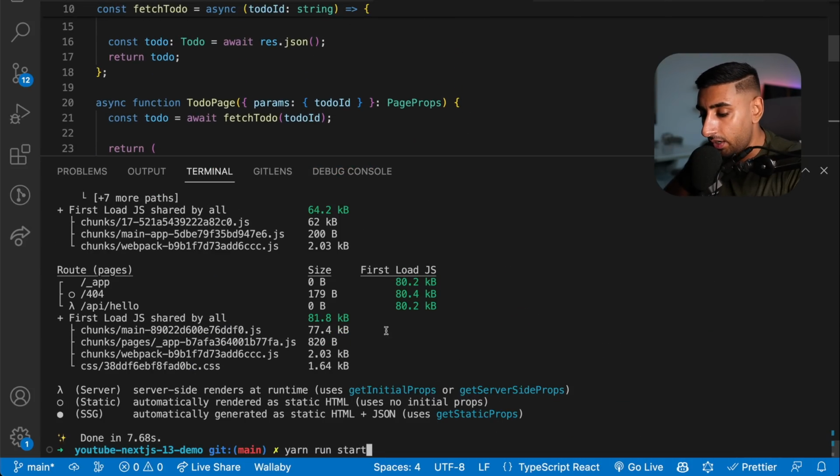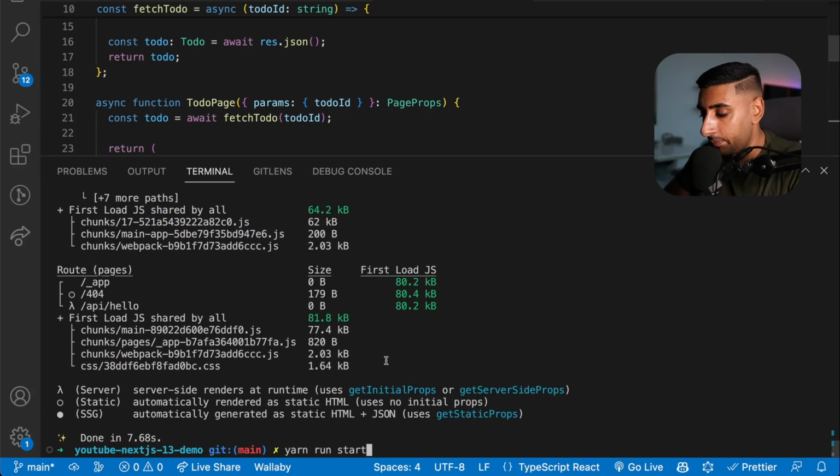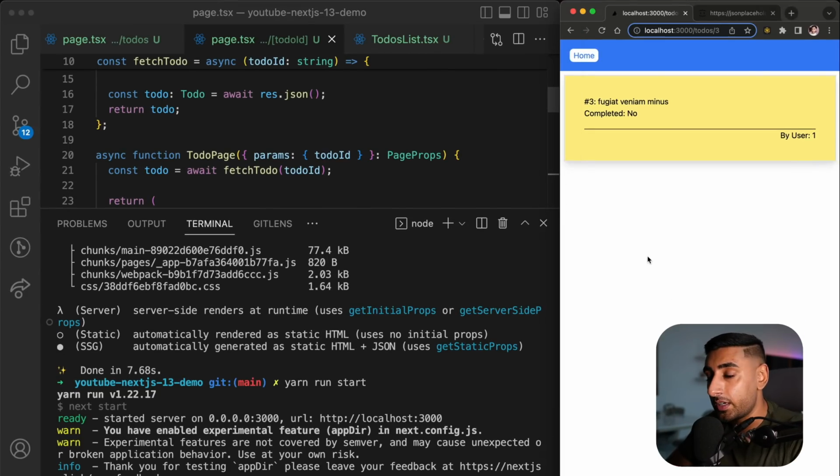Start, this will run our code not in developer mode, but instead using the build output. So let's run yarn run start, and what we should see is it's incredibly fast for everything up until the 10th to-do. So let's go ahead and check this out.